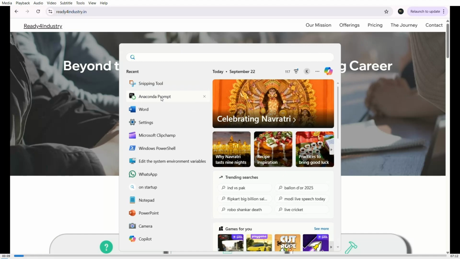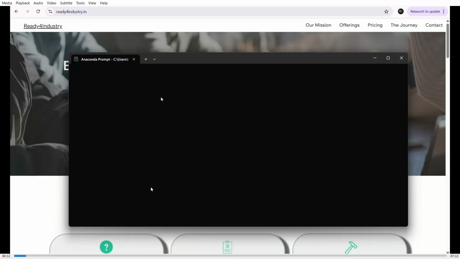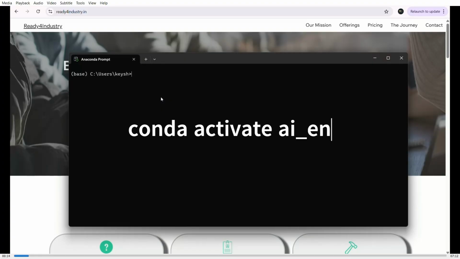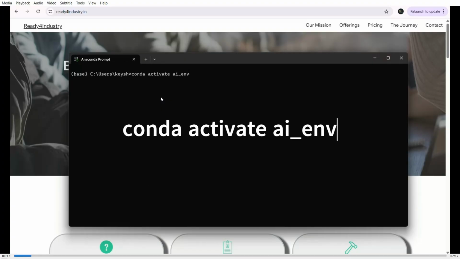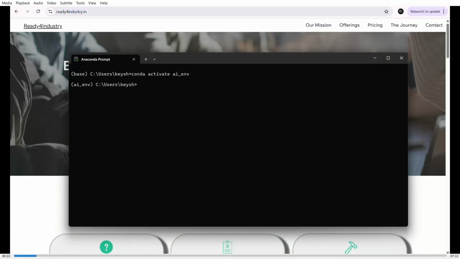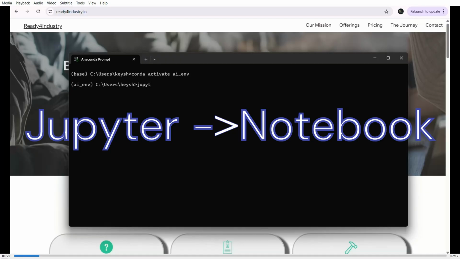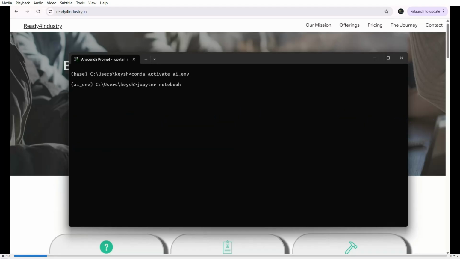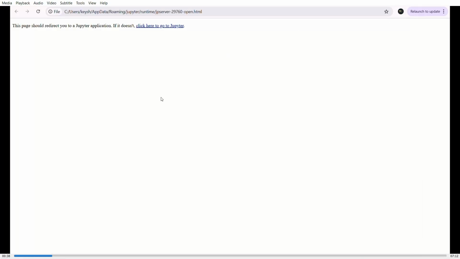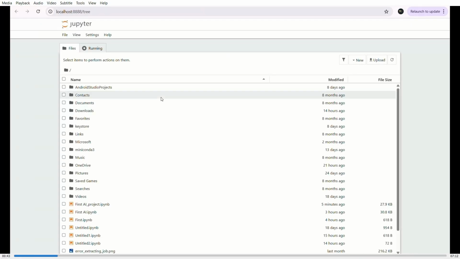We just started Anaconda Prompt, right? And then what we did was we activated the AI environment and we'll start our Jupyter notebook. So we'll start our Jupyter notebook server by typing jupyter notebook, press enter, and a new browser tab will automatically open. Here you go, right? So on the top right, you'll see a new button.